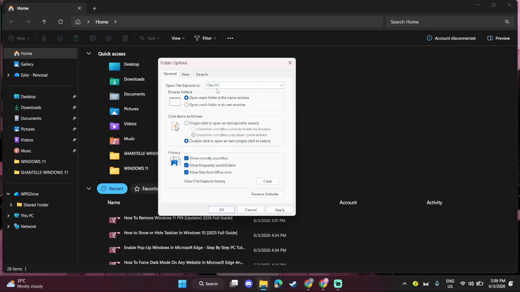After that, stay in the same General tab and look for the privacy-related options underneath. You'll see checkboxes for Show Recently Used Files and Show Frequently Used Folders. Uncheck both of these options. This helps prevent Windows from displaying your recent activity and commonly opened folders inside File Explorer, making the interface less cluttered and more private. Once you've changed those settings, click Apply to save everything.